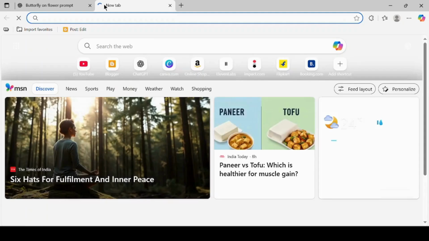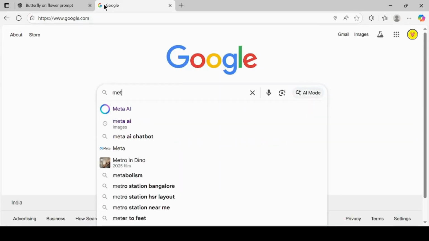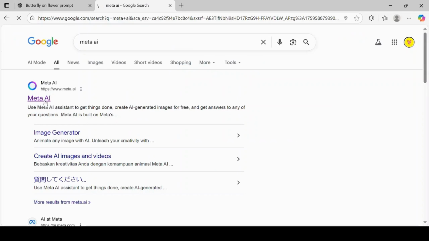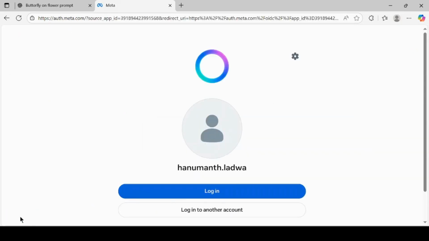Now open a new browser tab and search for Meta AI. From the search results, click on the official link to open Meta AI's website. Once the page is open, look at the bottom left-hand side. You will see a login button. Click on it. You can log in either with your Facebook account or with your Instagram account. Choose whichever you are comfortable with and complete the login process.